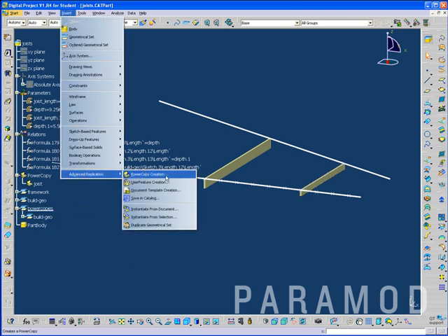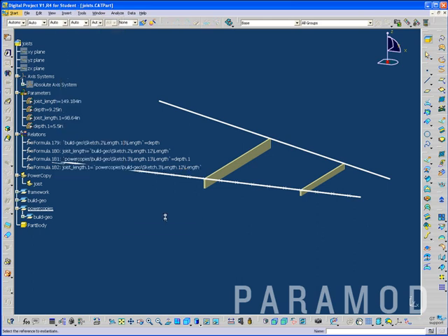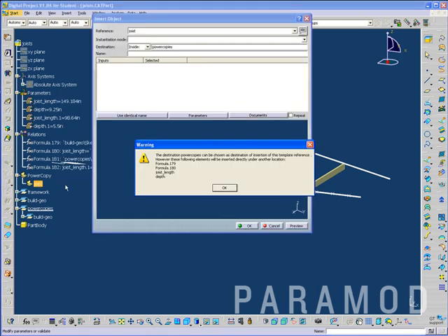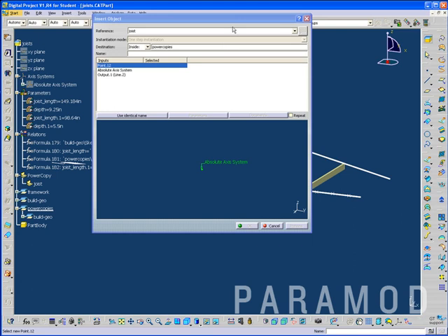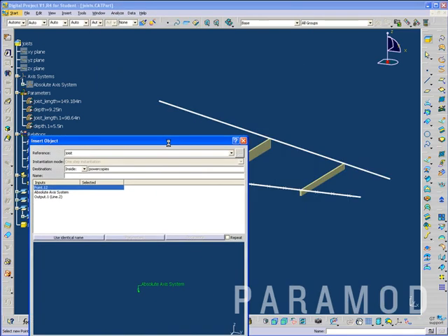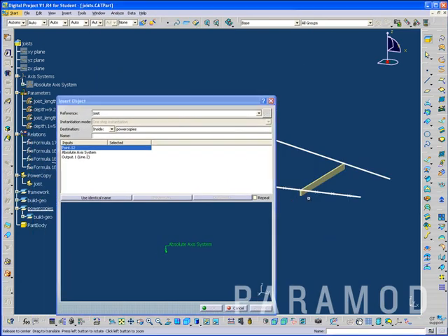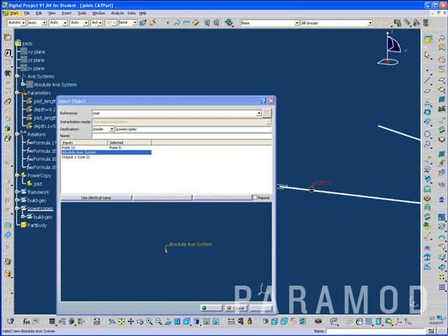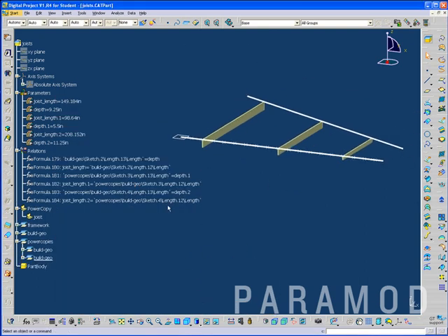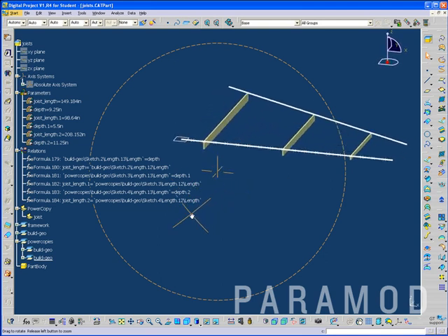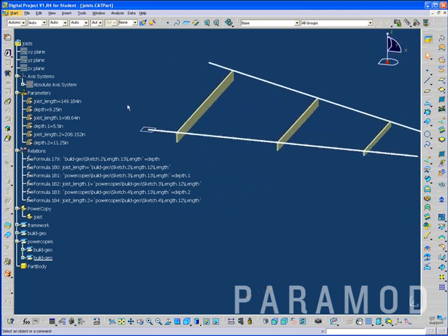So we can do one more. Insert, advanced replication, instantiate from selection. Choose joist. And we can choose a different point, maybe at the other side. Absolute axis system. I was trying to avoid having to put in the absolute axis system. It seems like by doing our 3 points, it didn't avoid that. And so now we've got our 3 joists.